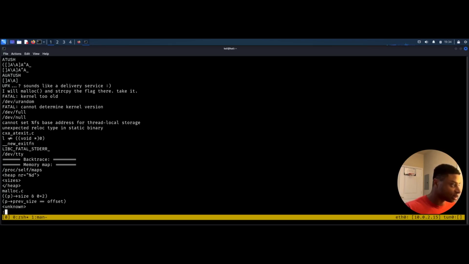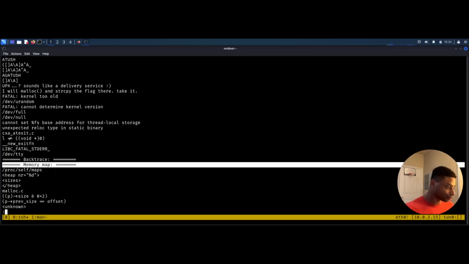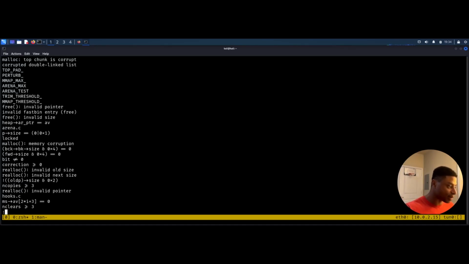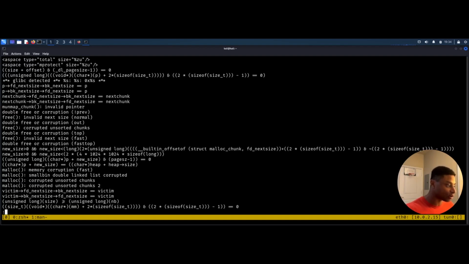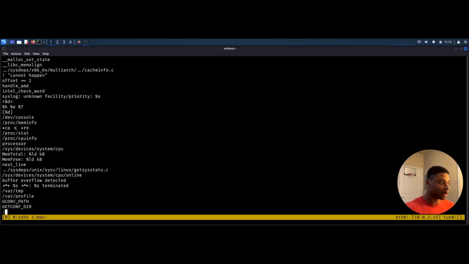We see these file system commands. We see these devices, /dev/random, /dev/full, /dev/null. "Cannot set fs_base address for this thread." We see a lot more information. We see backtrace, we see memory dump, and so on and so forth. We see malloc.c. We see all these different files and function calls that we did not see before when the binary was compressed.